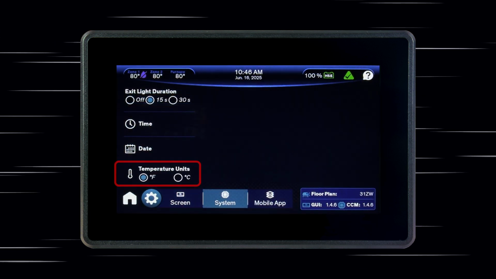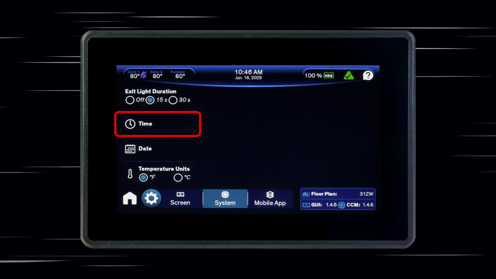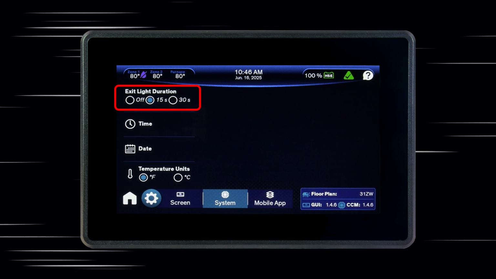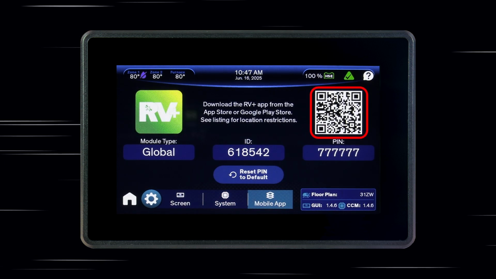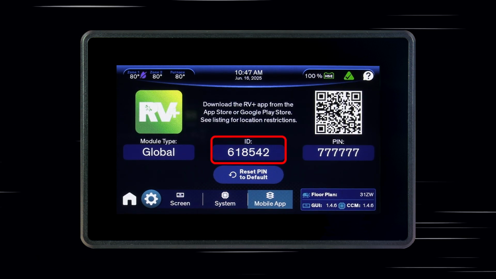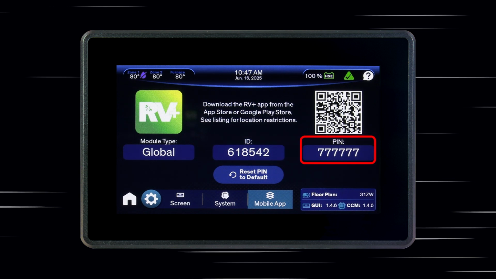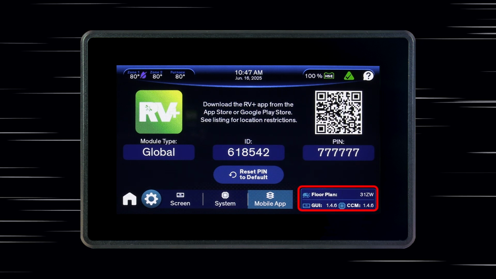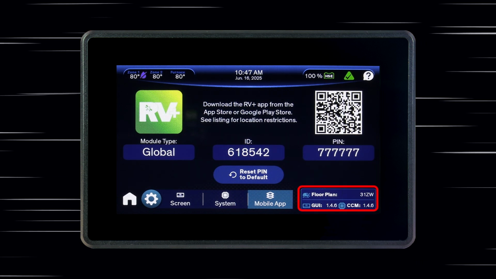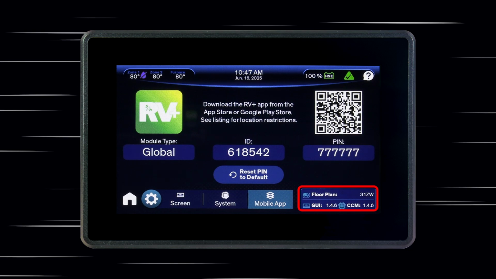From the System page, you can choose temperature units, set time and date, and the exit light duration time. The Mobile App page gives you all the information you need to get your device connected to the coach using the RV Plus Global app. You can also find your graphical user interface and custom control module version numbers in the bottom left corner of the page.